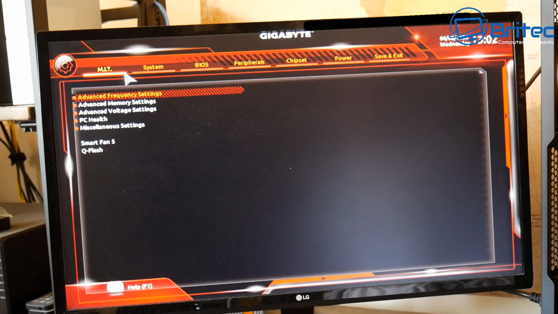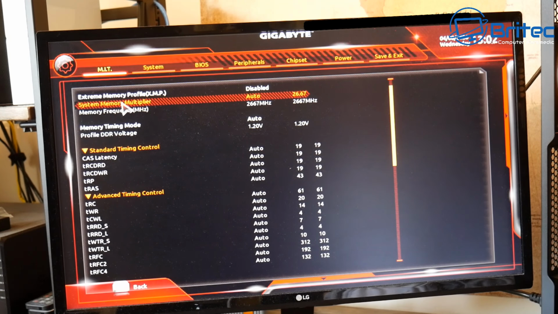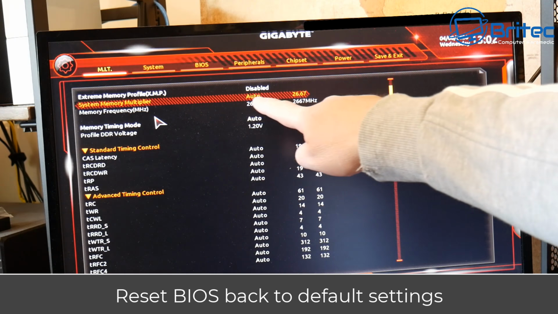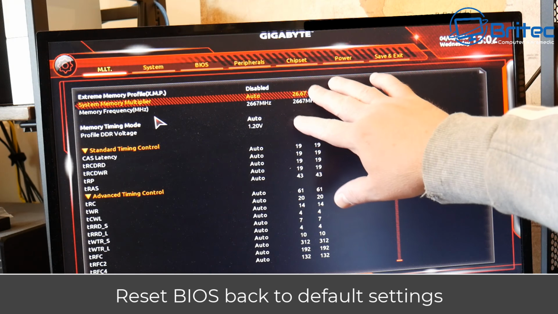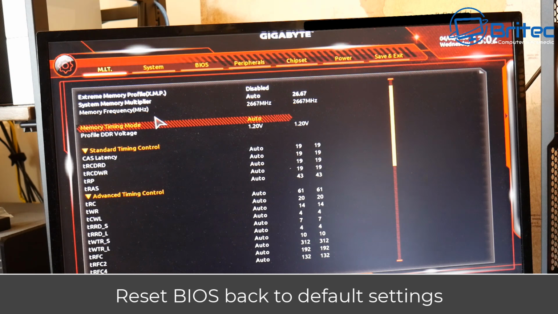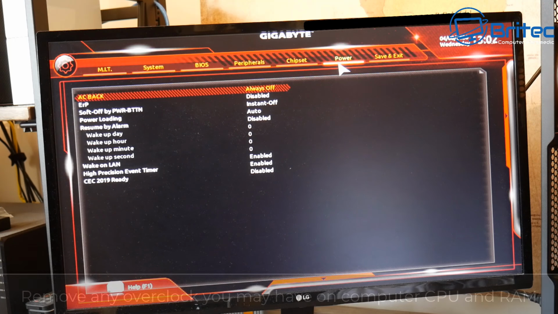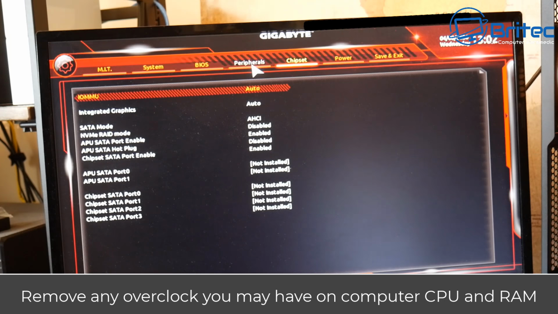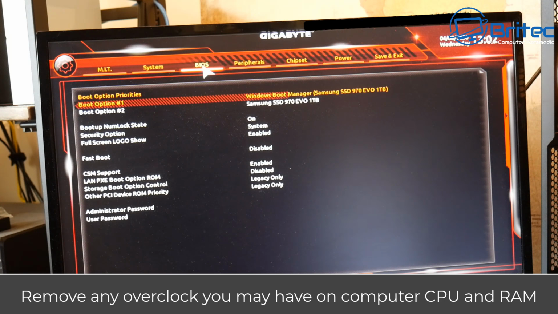Now, there are also, as I said here, sometimes settings inside here like XMP and things like that. You don't want to be running any sort of advanced settings or anything like that, because this can cause problems. So just remove any XMP profiles or anything like that. Keep it to default settings. Don't run any overclocks and see if the problem goes away. If it does, then it was a BIOS setting or an updated BIOS that you needed, or some sort of XMP profile or overclock that you had that was causing the problem.